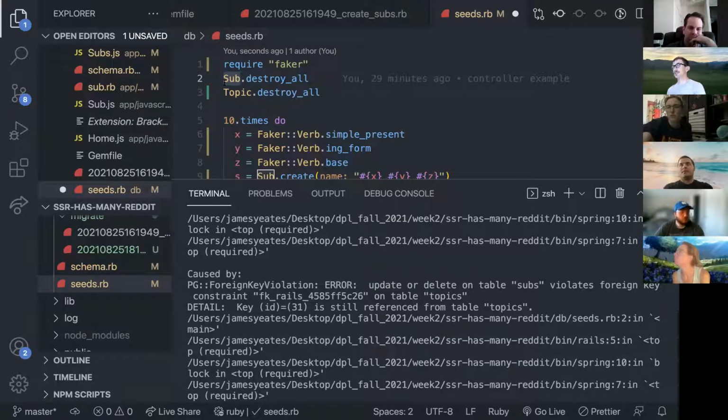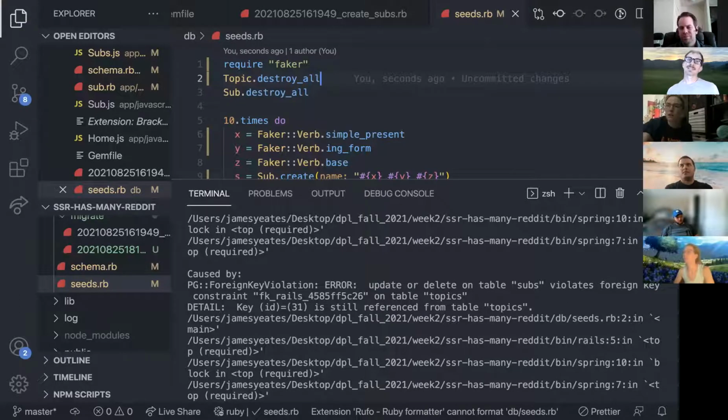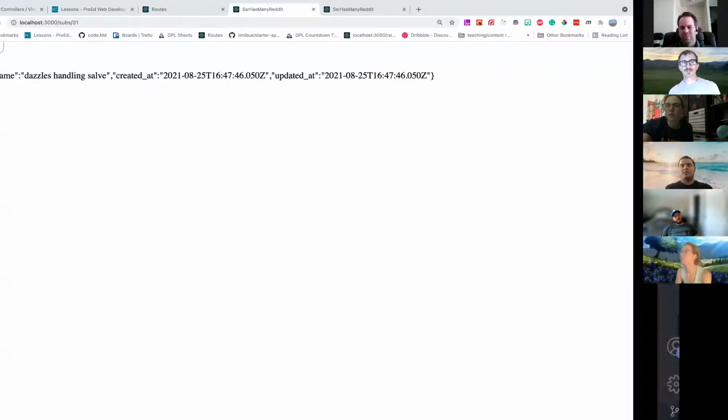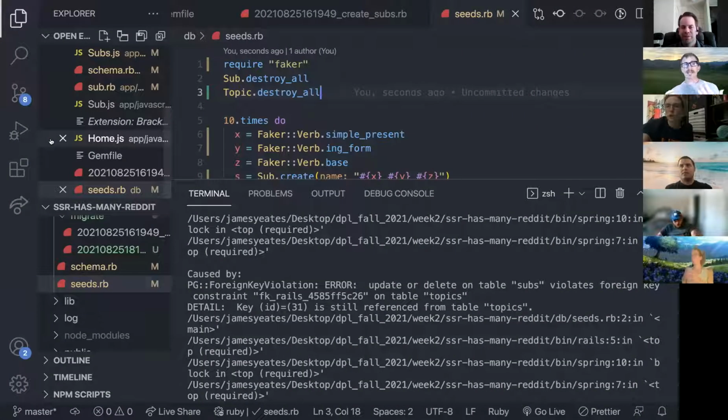Oh, sorry, go ahead. I was just gonna ask if we moved it so that topics was above sub, would that fix it? Because it would be destroying topics first. Yeah, that would fix it in our seeds file, but that isn't the way to fix it. The problem is, what if through my UI, I want to delete a sub that has topics? Then I'm going to run into that same error. This is where I need to ask myself as a developer, for my app, if I delete a sub, do I want to delete all the topics? In this case, I think that makes sense. I might not want that to happen in other apps, but I think in this case, I do.